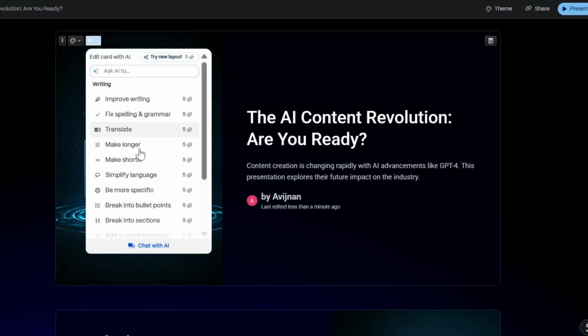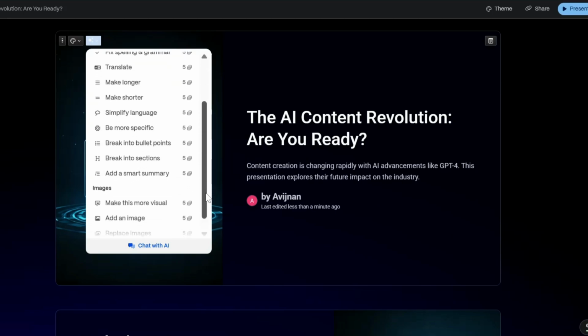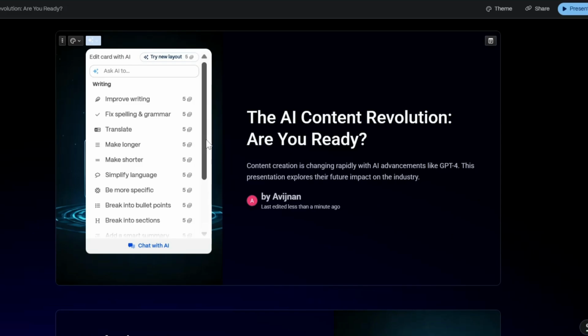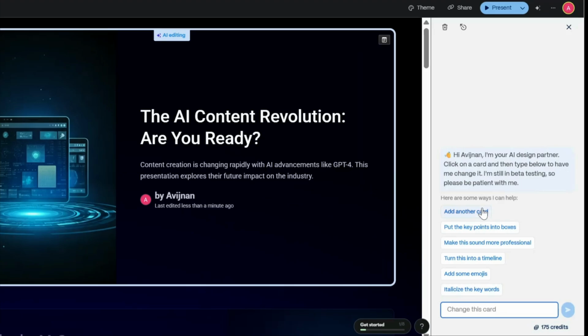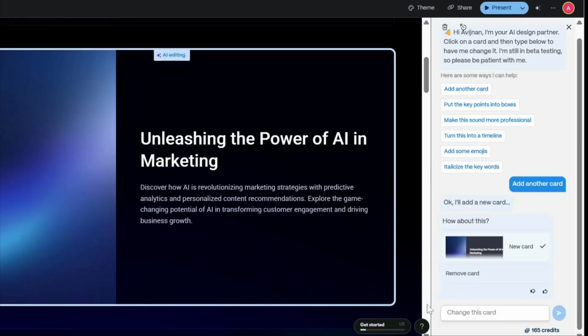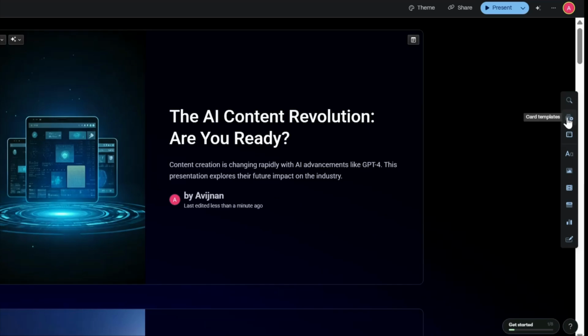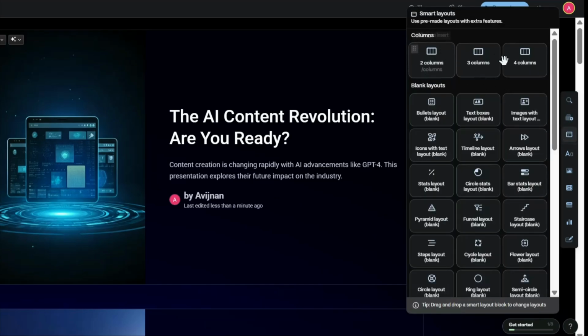With the Edit with AI feature, you can improve writing, check grammar and spelling, and make content longer or shorter, all powered by AI models running behind Gamma. If you need something not found in the menus, you can chat directly with Gamma's AI assistant, similar to ChatGPT or Claude, for more specific modifications. On the right side, you will find even more customization options. You can choose different layouts for your cards or incorporate smart layouts that look incredibly professional.